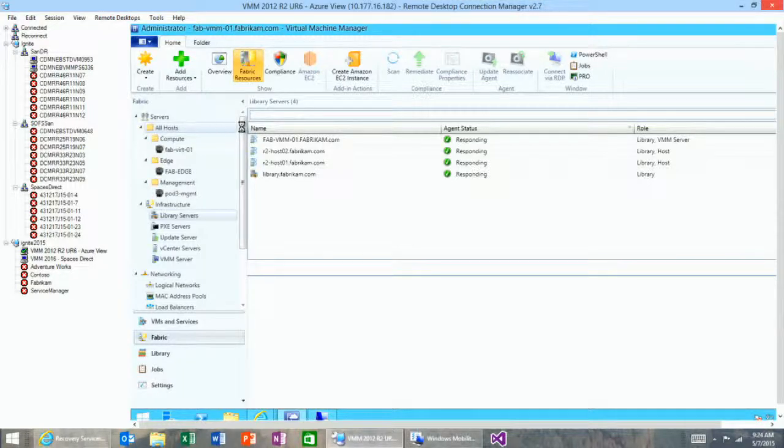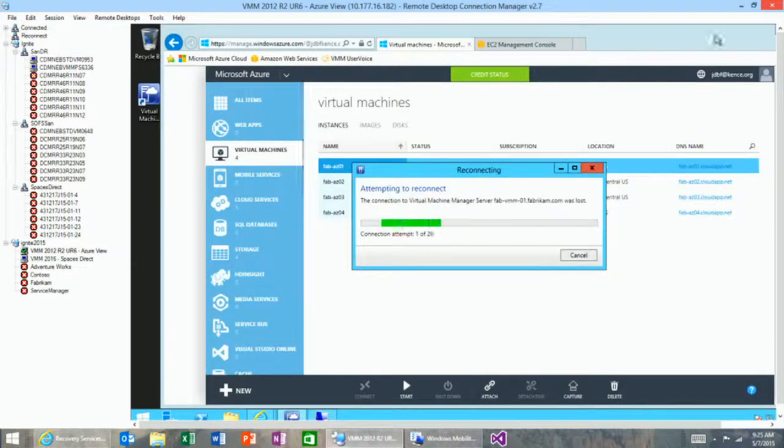I just have to get in the right spot here. Yep. We may have a network disconnect. We've had that problem recently.